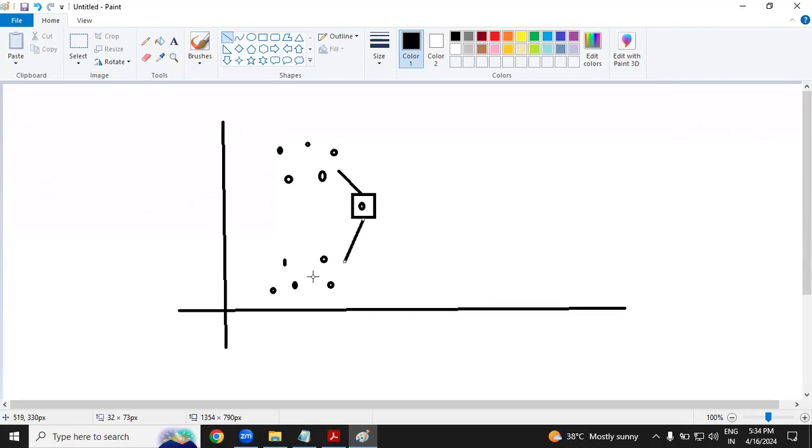Behind this scenario, for every data point the distance will be calculated. The distance will be calculated, and whichever category has almost more data points near it, that data point belongs to that category. Are you getting it? Yes, now it is easy to understand.